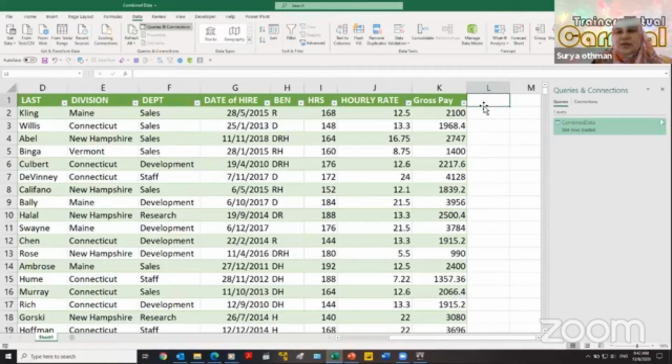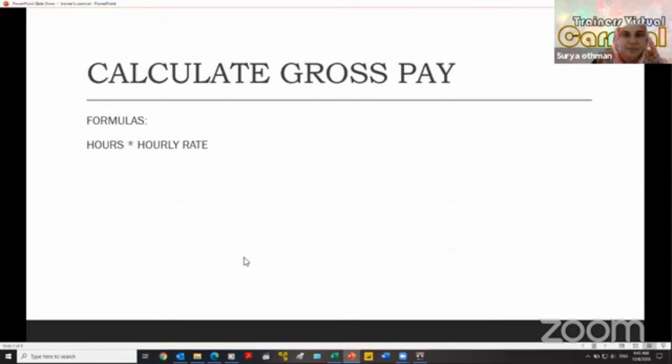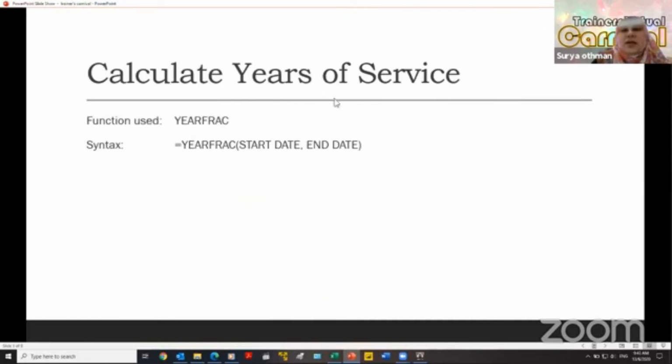So what I can do is use another function, which is YEARFRAC, to calculate the years of service. The syntax of YEARFRAC is that first I need to have the start date and also the end date. Start date will be the day when the staff joined the company. End date will be today's date.